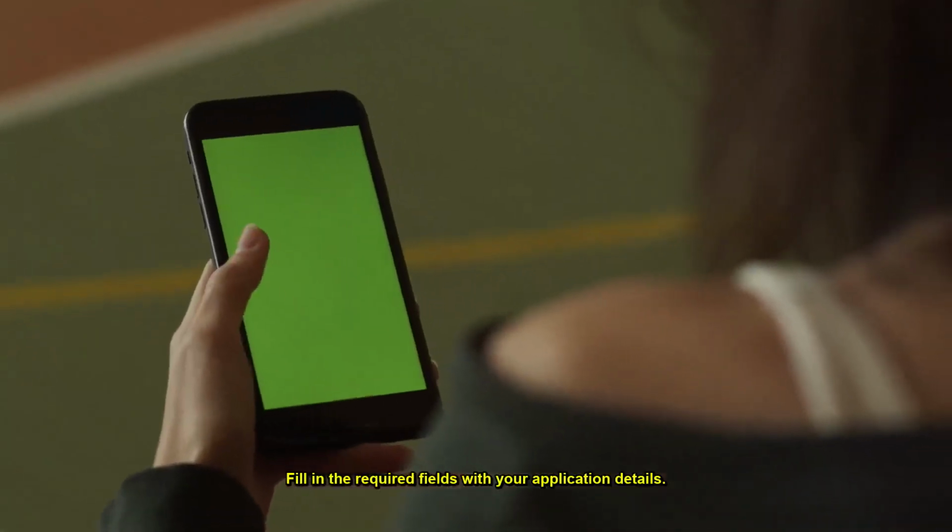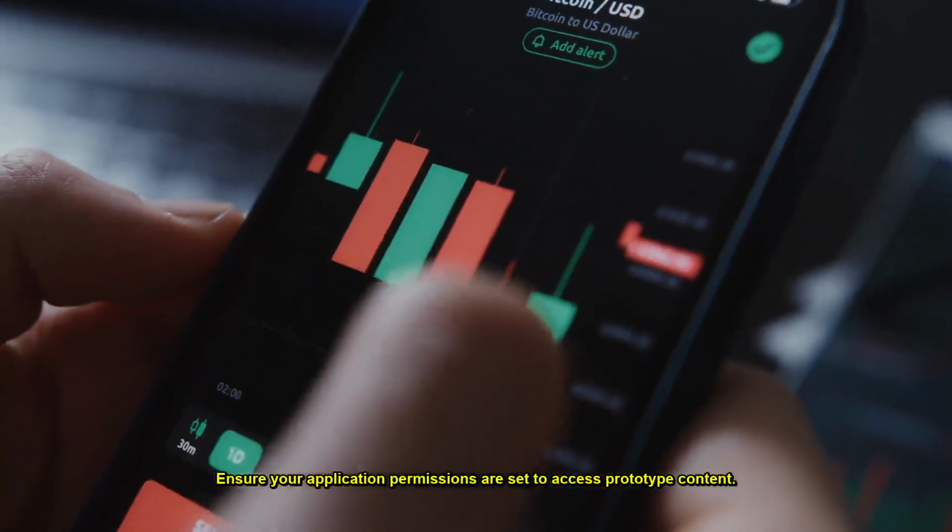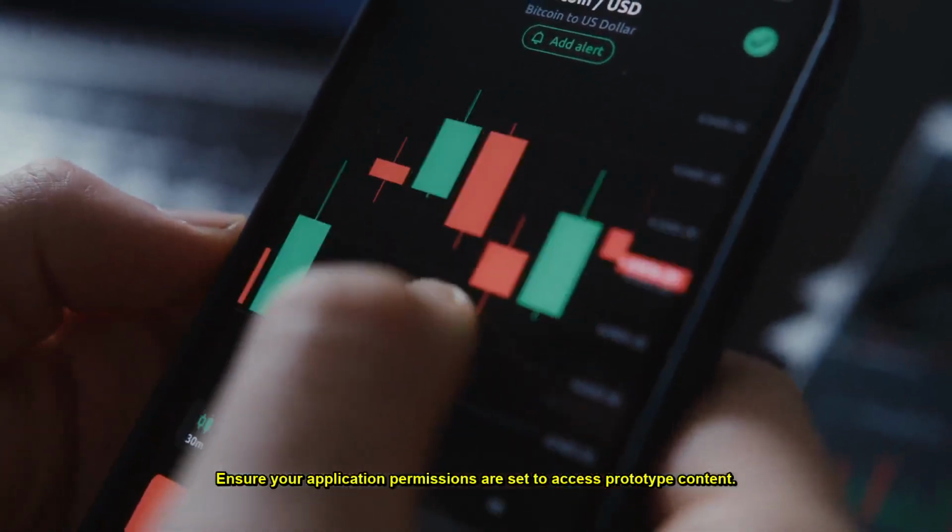Fill in the required fields with your application details. Specify the redirect URI where users will be sent after authentication. Take note of your client ID and client secret. Ensure your application permissions are set to access prototype content.